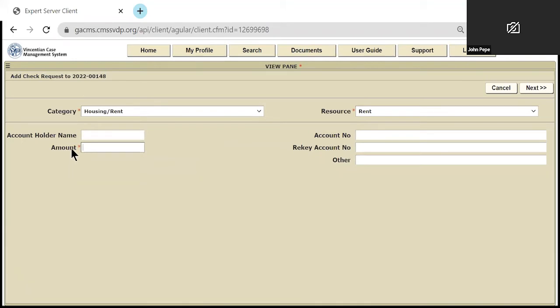The next thing, as you can see, a red star means it's required, is the amount that you're going to give the client. So we're going to be generous. We're going to give the client $1,000. Okay. The account number. Now, account number for a rent, what we do at Holy Family, you can do whatever you like because they'll take anything you give it.